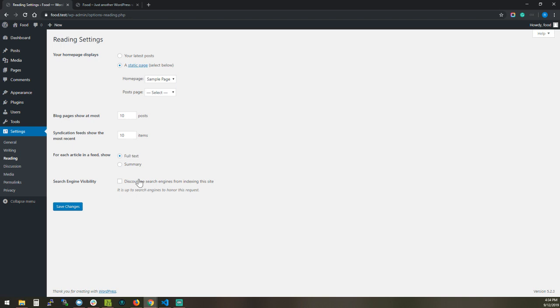As far as search engine visibility goes, you'll definitely want to make sure that if this is a live site, that is unchecked. If you're just working locally, or maybe you've got it on a staging server and you want to make sure that nothing's going to be indexed, leave that checked. But when you go live, make sure for sure that is unchecked. I've seen a lot of client sites where nothing's showing up in Google, and it was because this was enabled. So that's something to look at.